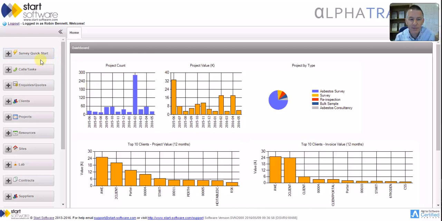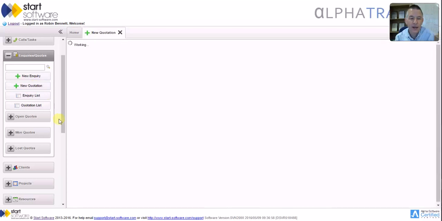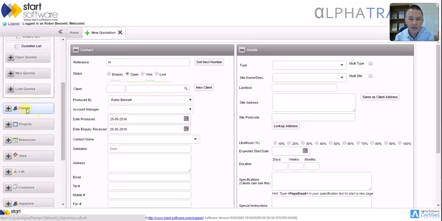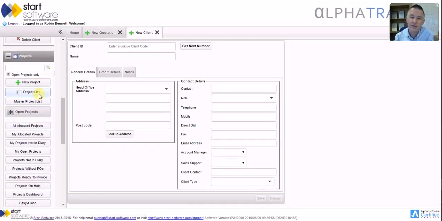On the left hand side we see the menus, and this gives you a very good idea of what the system does. It goes from first contact, so recording a telephone call from your customer, through logging and producing inquiries and quotes. There's a customer database in the system. There's a project database, so these are the jobs that you're actually working on, the surveys, re-inspections, project management training, air monitoring, LEV work, fire risk, any type of asbestos consultancy or environmental consultancy type work can be booked in.